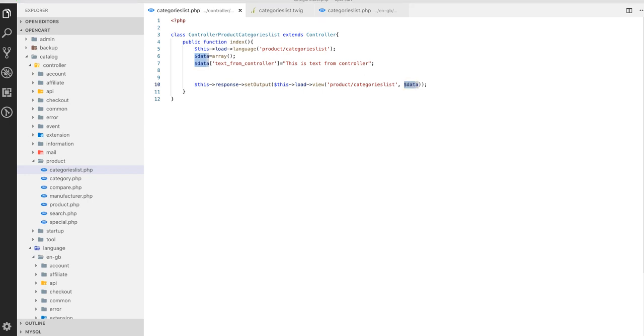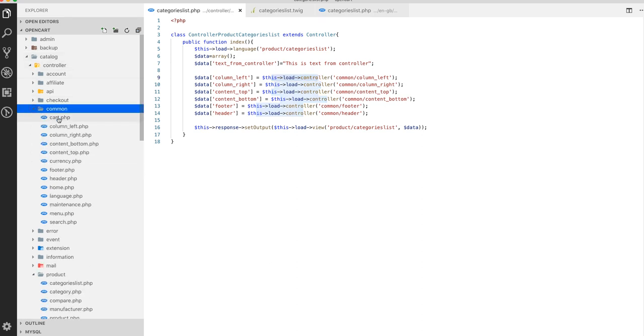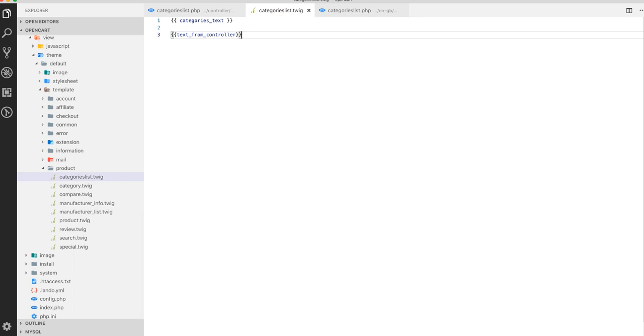Now let's output the header, footer, and other section. So for that it's normal, like column left, this load controller, and whichever the controller is, which is like common column left, which is at catalog controller common, column left. So this controller is called and all of its data are called, and it is assigned to this column left, and we assign this column left into here. So let's do that.